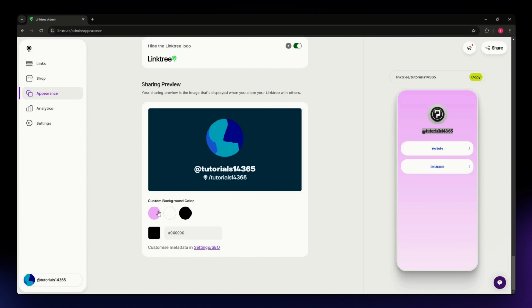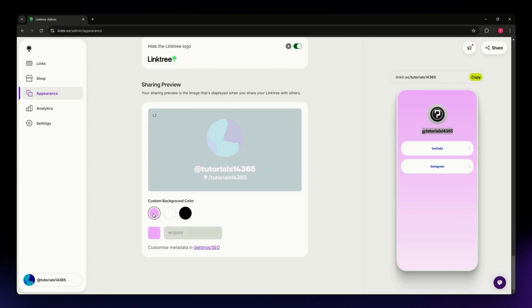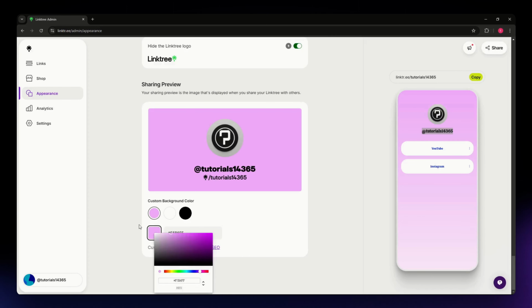Now for the sharing preview, you can customize the background color. So you can go for a pink one, white one, black one, but you can again use different colors by using this color palette right here. So I'm going with the pink one.